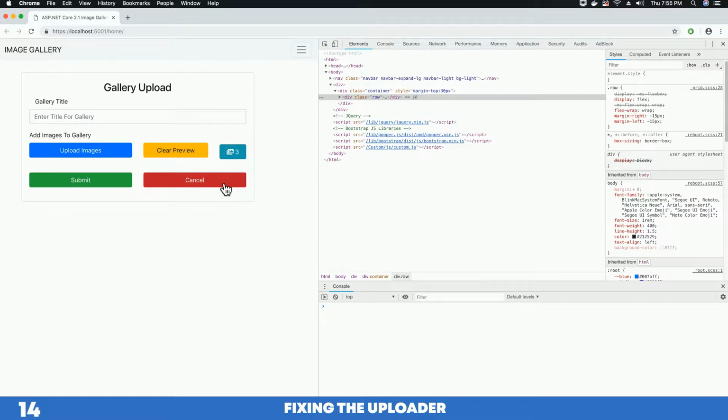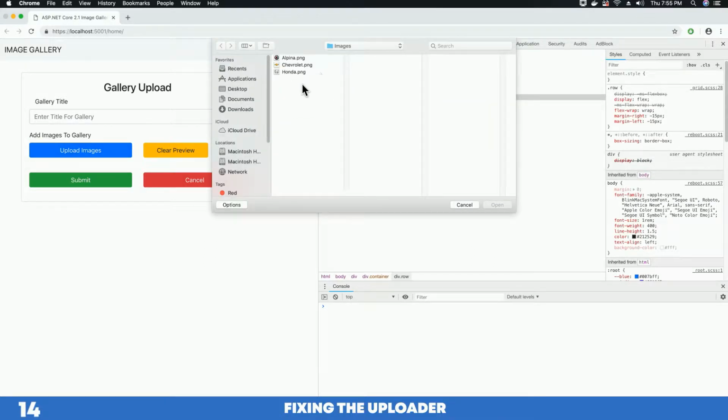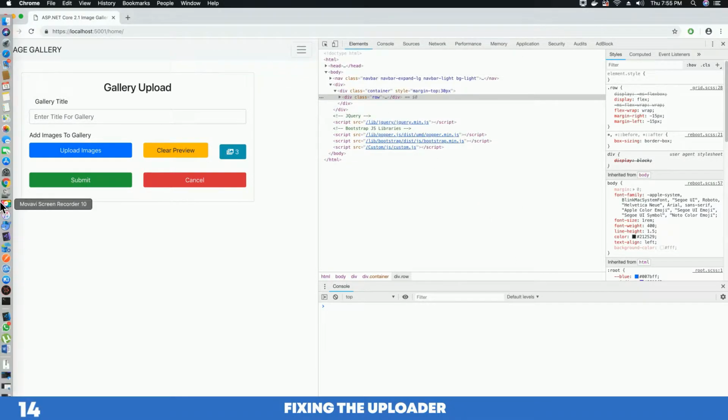But then suddenly I realized, oh, now I want to add those images back. So I go back to upload images and then I select the images again and I cannot see a preview being generated. Now this is a problem with the browser because the browser stores it in its memory, the values that you selected. So if it's already in its memory, it knows that you don't want to upload these files and therefore it's not letting you upload it again.